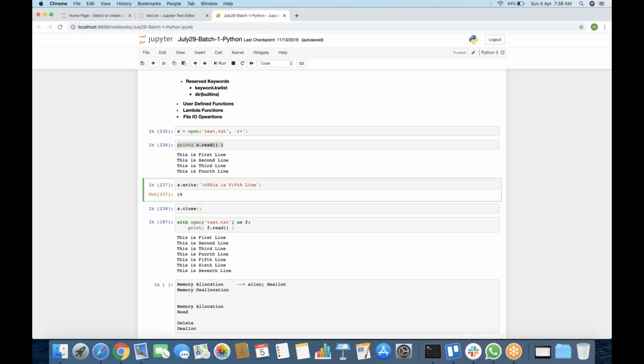Is it interesting or boring? No, interesting. File operations are a very interesting subject. The only thing is you need to try with different test cases and see how it works.